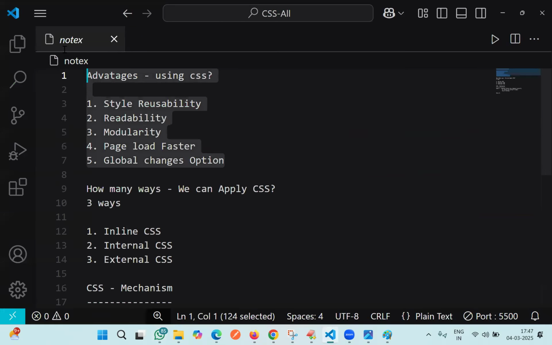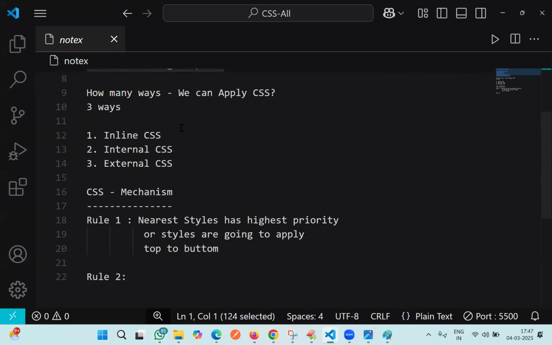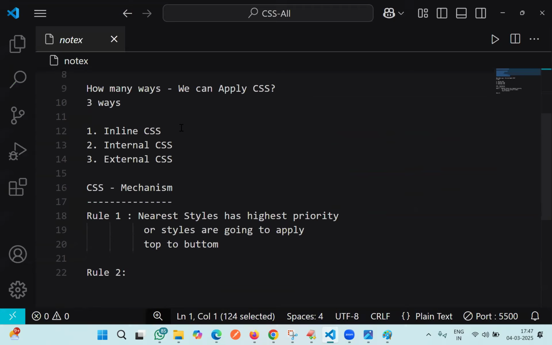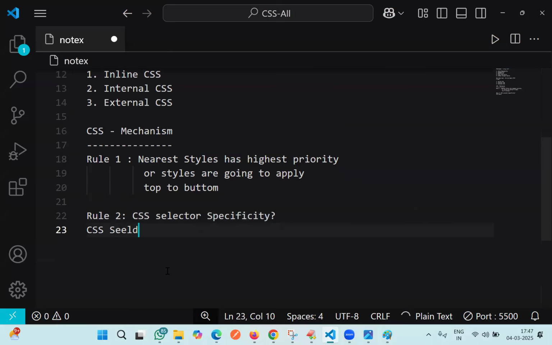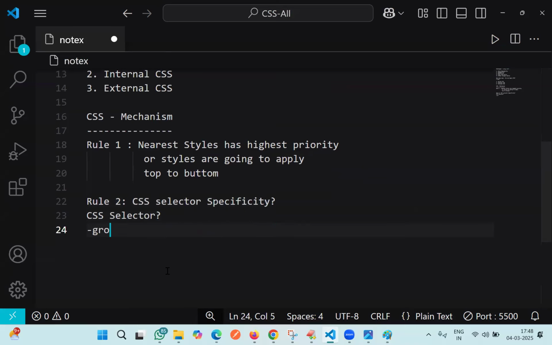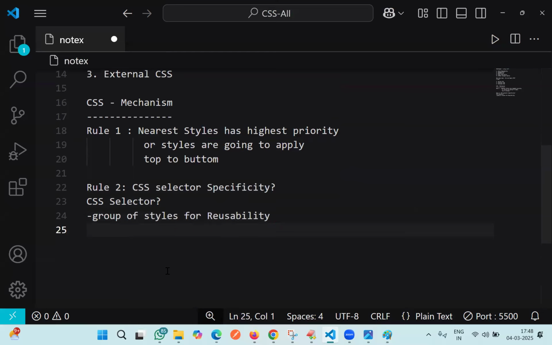What is the advantage of using CSS? What is CSS? How many ways can we apply CSS? And what is rule number 1? Basically, styles are going to apply top to bottom. Rule number 2 is based on CSS selector specificity. Selector specificity, like a Honda City specificity. To understand specificity, first let me complete CSS selector. What is a selector? Group of styles for reusability.